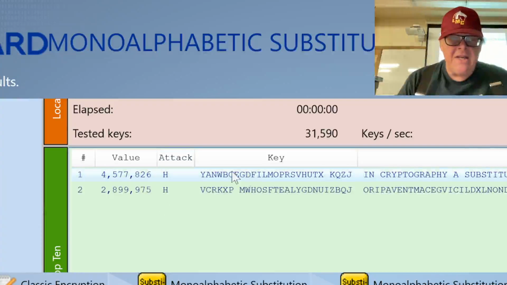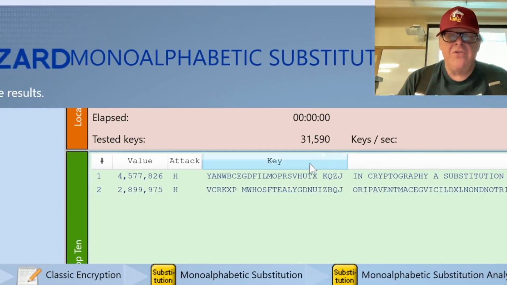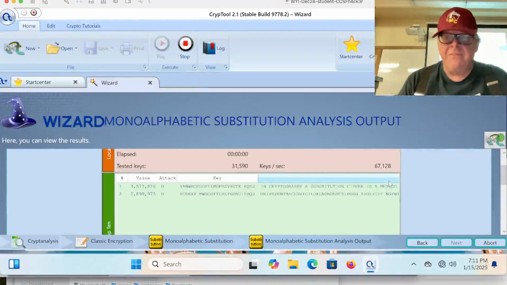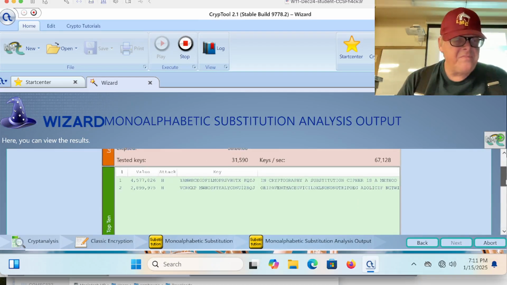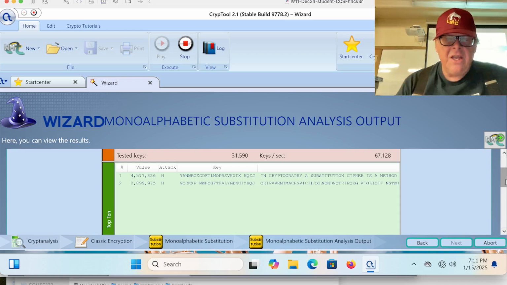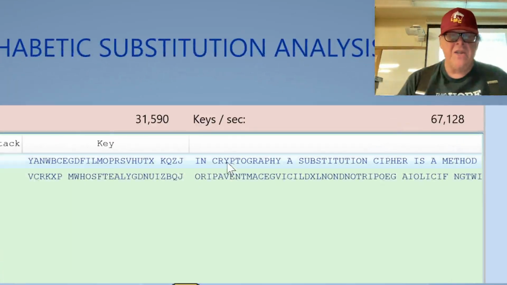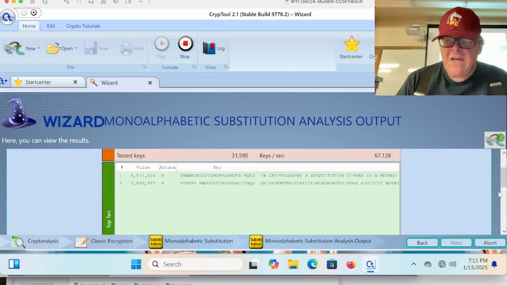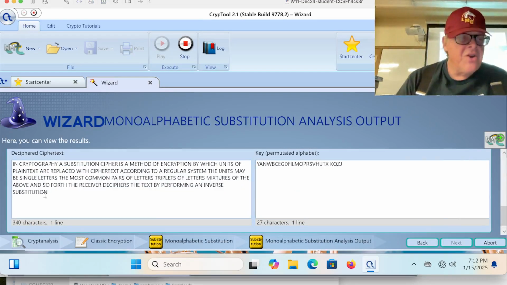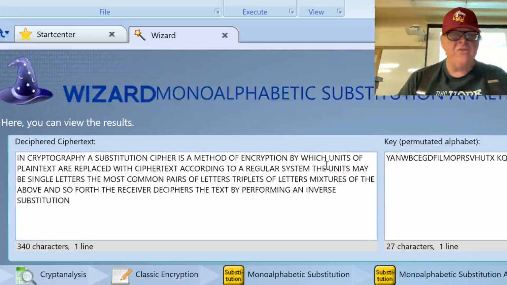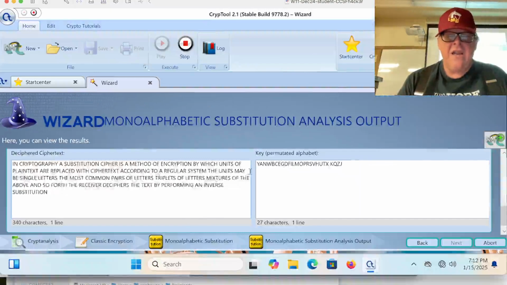And so here it is doing an attack, guessing different keys, trying 31,000 keys per second. And when it succeeds, it will get the thing decrypted. There's the key. And notice this, in cryptography, a substitution cipher, it looks like it found it already. In cryptography, a substitution cipher is a method. I wonder where the answer shows on the screen. Down here, okay, there it is. So here it is, in cryptography, a substitution cipher is a method of encryption, and so on. It cracked it, and here's the key.